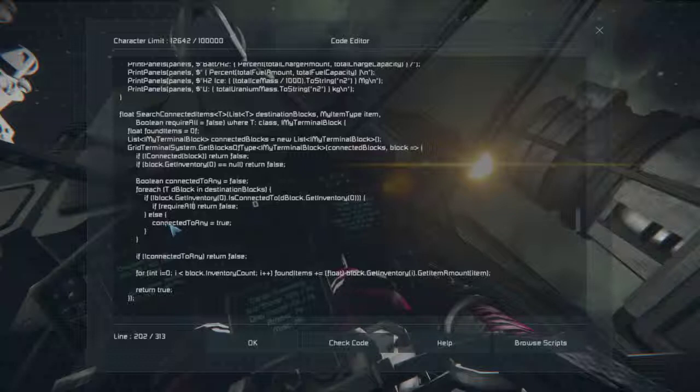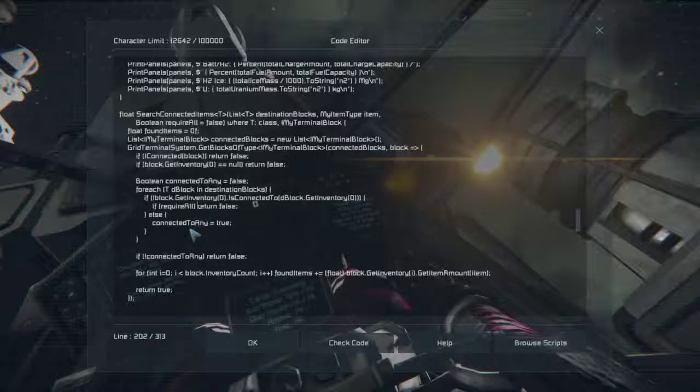Otherwise, this is an else condition on the connection. So if the connection is there, we have been connected to at least one block. Then if not connected to any, bail. Basically this gets started off as false, and as soon as we find a connection to one of the destination blocks, this gets set to true. This condition will fail, and we will continue through there. On the other hand, if we are requiring all, as soon as we find an inventory that's not connected, we bail, and we're done.